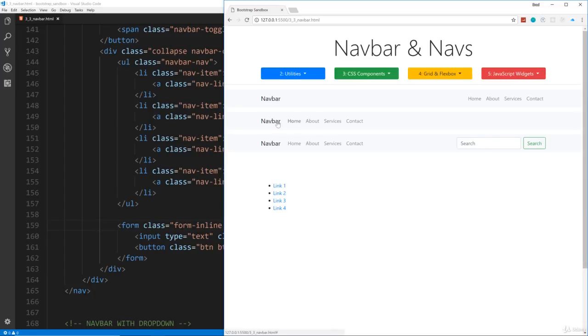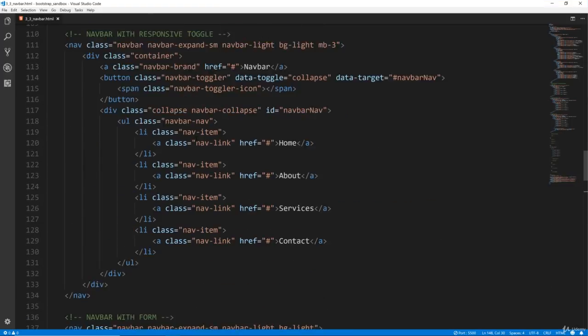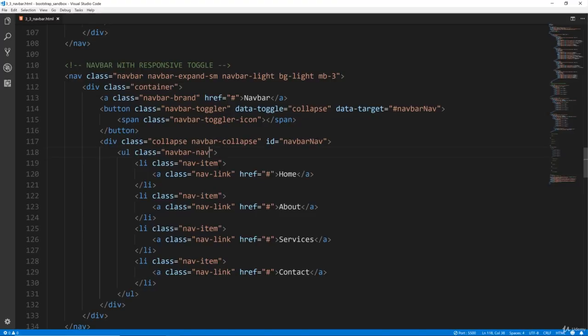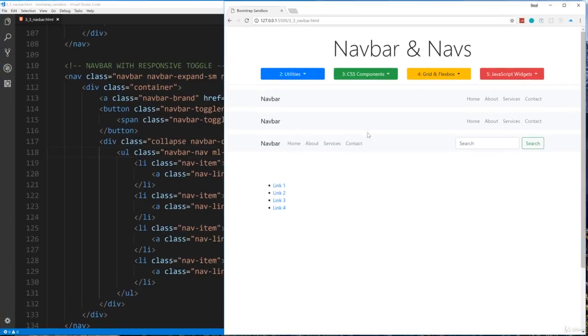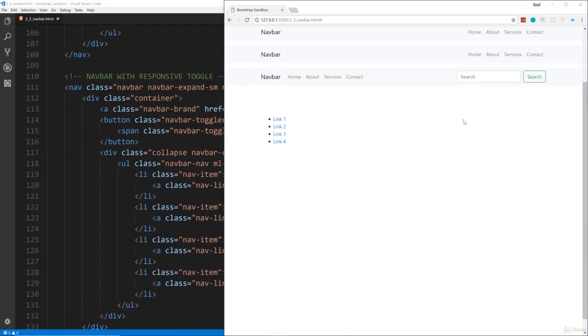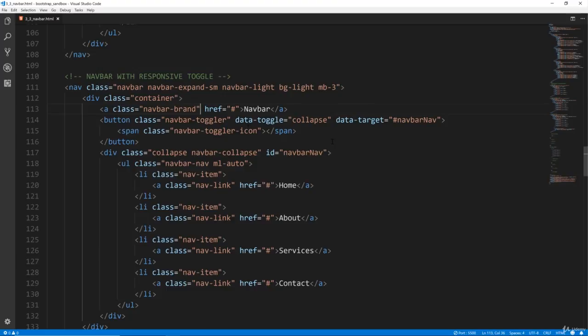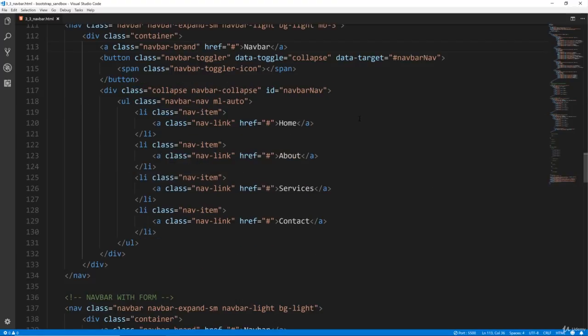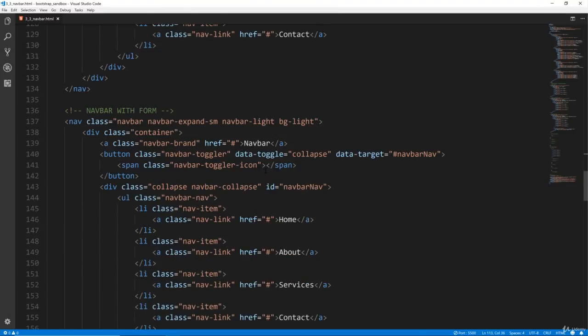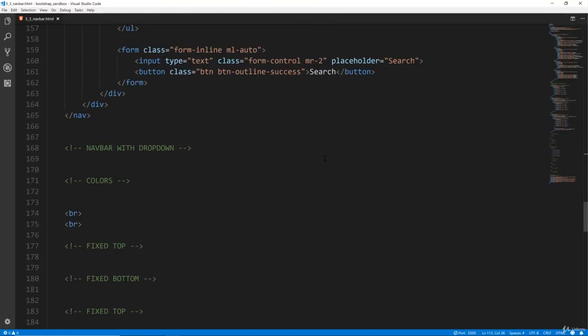Now, if we wanted, for instance, these menu items to be aligned over here, we could go up to that menu, and for the UL, we could say ml-auto and save, and now they're aligned on this side. And you could also use mr-auto to align things to the left. So remember, margin right auto will align to the left, margin left auto will align to the right.